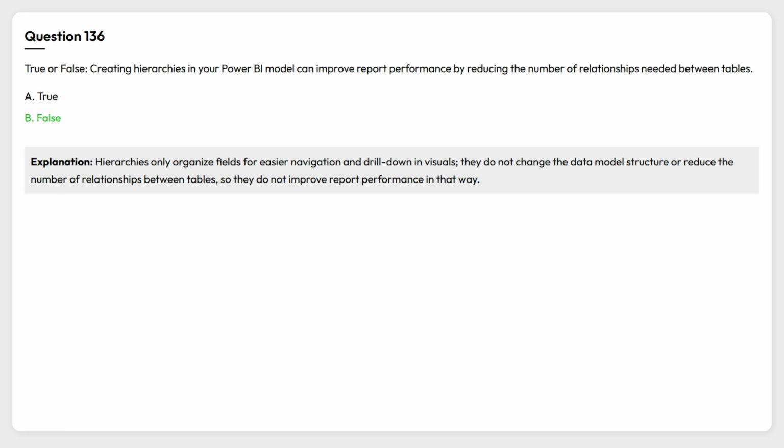Hierarchies only organize fields for easier navigation and drill down in visuals. They do not change the data model structure or reduce the number of relationships between tables, so they do not improve report performance in that way.